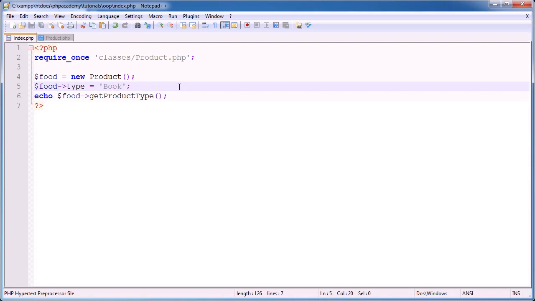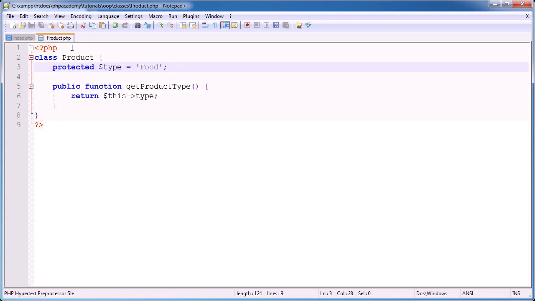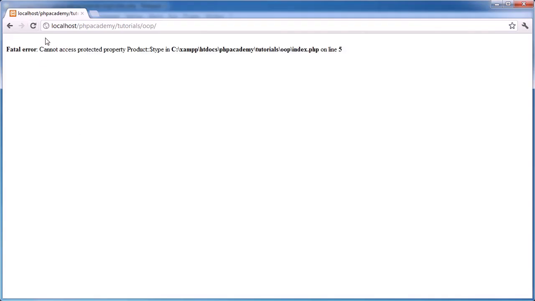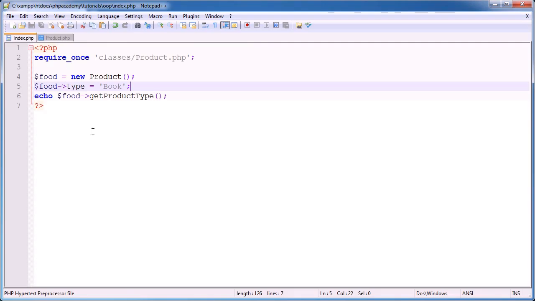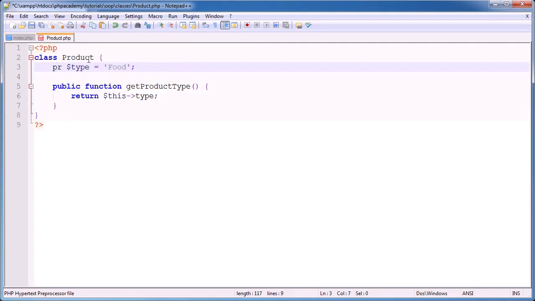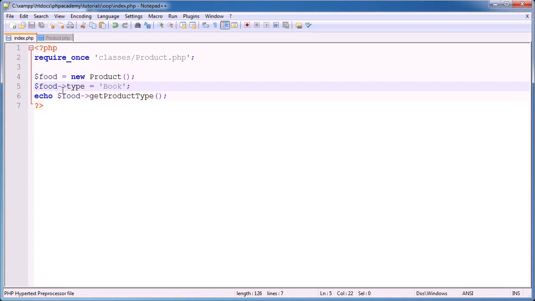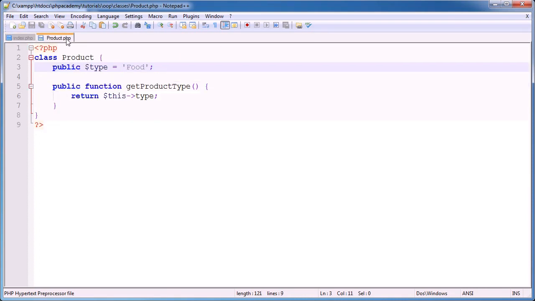Now, normally what we can do is we could then say food type is equal to, let's say, book. Now, if this was public, this would be allowed. We could overwrite this value because it's public. We can access it outside of the class. But now when we refresh, you can see cannot access protected property. If this was public, it's accessible outside, and therefore we can change that value from food to book by just accessing that property individually. So that's essentially the main difference between public and then the protected and private.